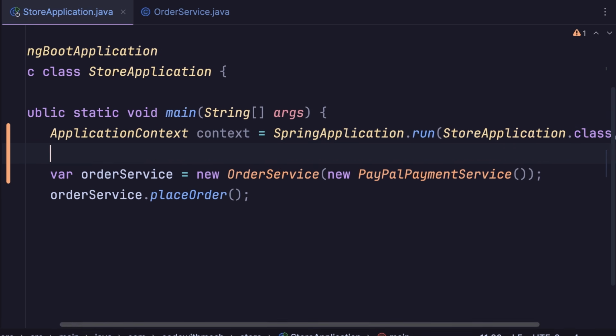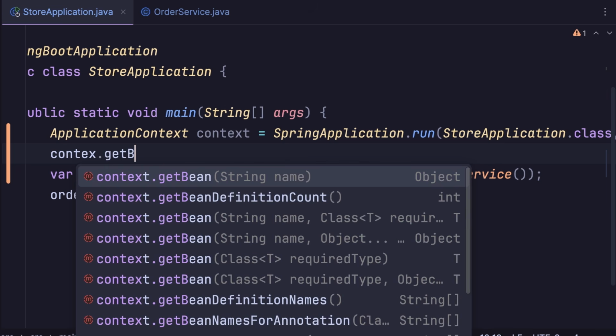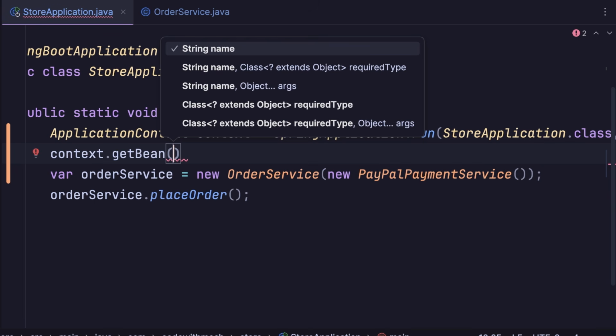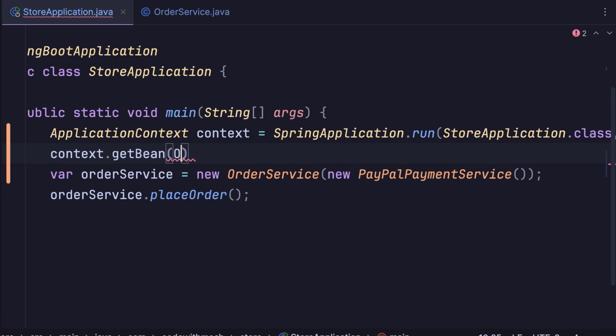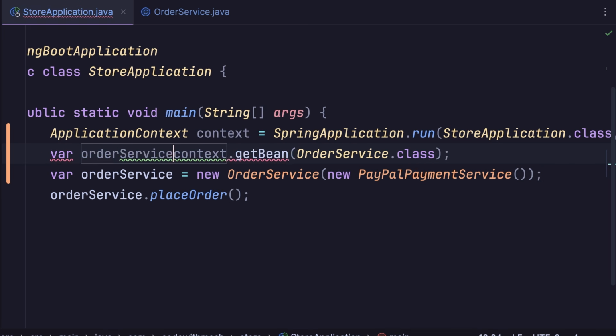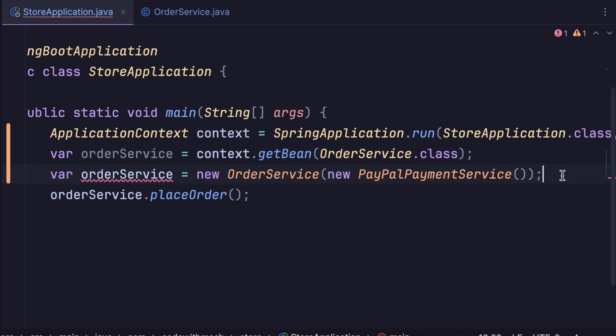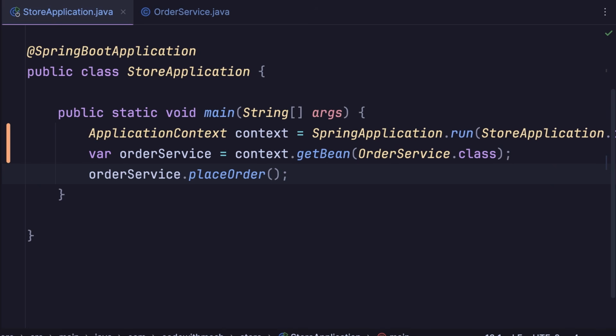Now this context has a method called getBean. With this method, we can get a bean or an object that is managed by Spring. In this case, we need a bean of type order service, right? So as an argument, we pass OrderService.class. Okay, then we store the result in orderService. So instead of us manually creating objects and injecting dependencies, we let Spring take care of that for us. So let's remove this line. Okay, now let's run our application.